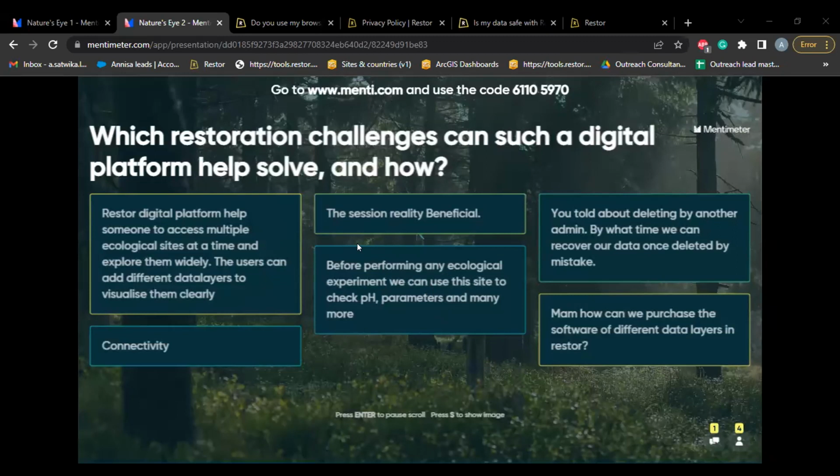Someone asked, how can we purchase the software of different data layers in Restor? There's no need to purchase anything. Restor is free for everyone. What you have to do is just go to your browser and type www.restor.eco, and use it for free, because we are a non-profit organization. We want to bring restoration to everyone. You don't have to pay anything.